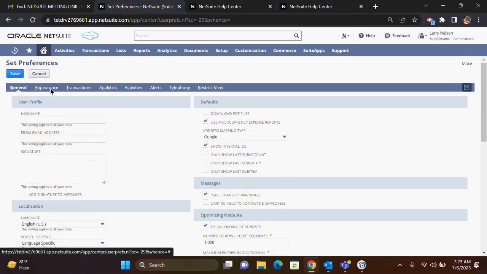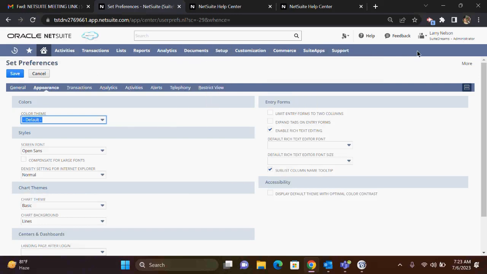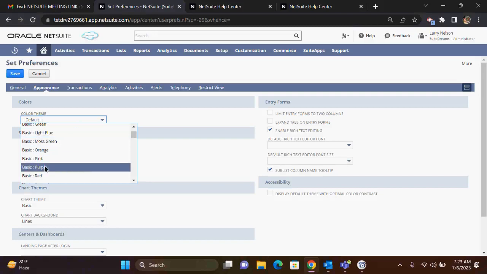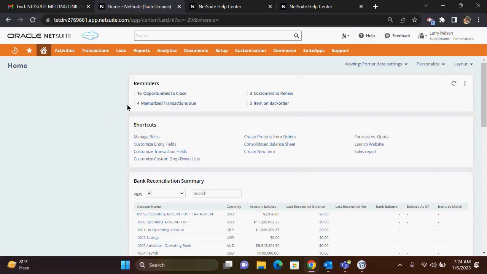Now about look and feel. Let's say I want to change this particular theme. I don't like this. Maybe I want something red, or a dark color, or pink. So how can I do that? Let's go under appearances. You have the color themes. Let's change it to purple or orange. If I save this, you can see that the preference is going to be in orange color.